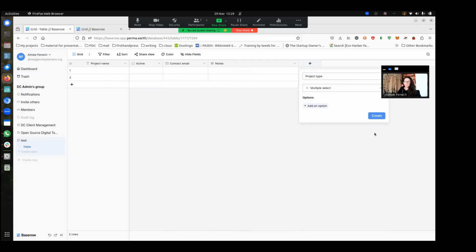Let's say multiple select. I can add here some options. Eco village, community garden, permaculture e-learning, permaculture school or academy. And you can add and remove them as you want. So if you think that permaculture e-learning is the same as permaculture school or academy, then you can simply just delete it. You can keep adding options as you want.